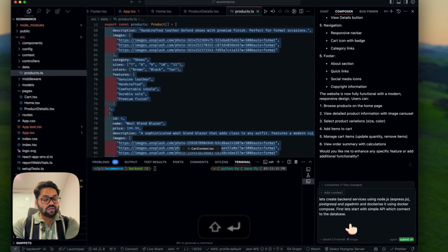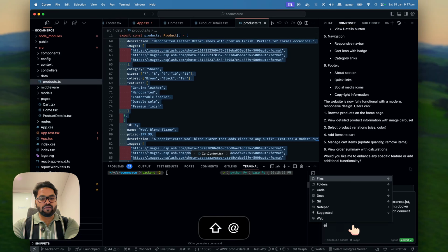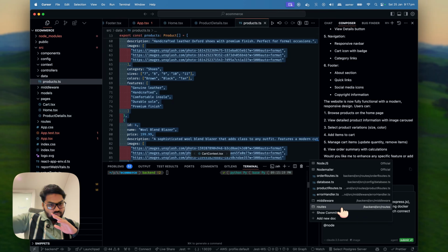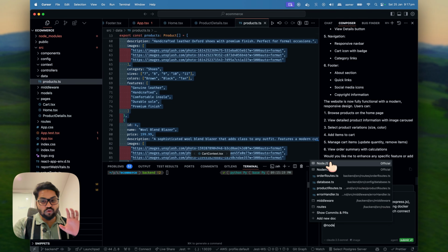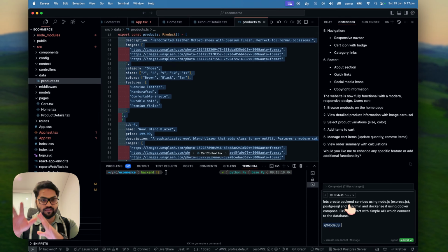Now, the most important point for new people who didn't watch my previous video: if you type the at sign, you can type something like Node.js, because this IDE is so powerful. What it does is it goes to the official website of Node.js, brings the entire new documentation, each and everything, and then based on that documentation, it will perform the logic which I'm asking this Cursor AI to do.